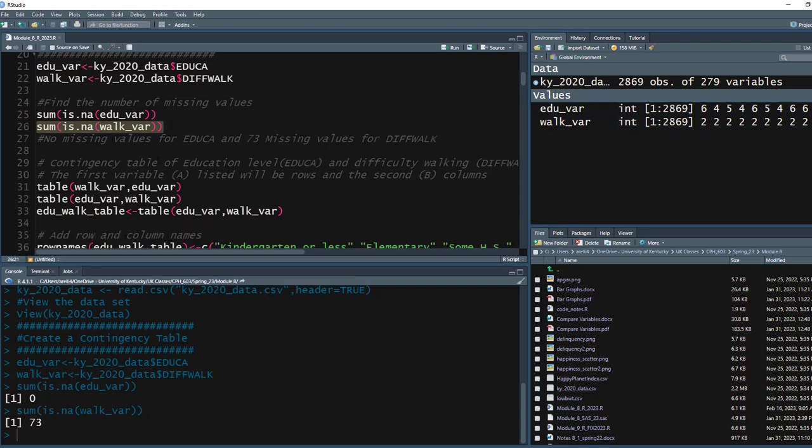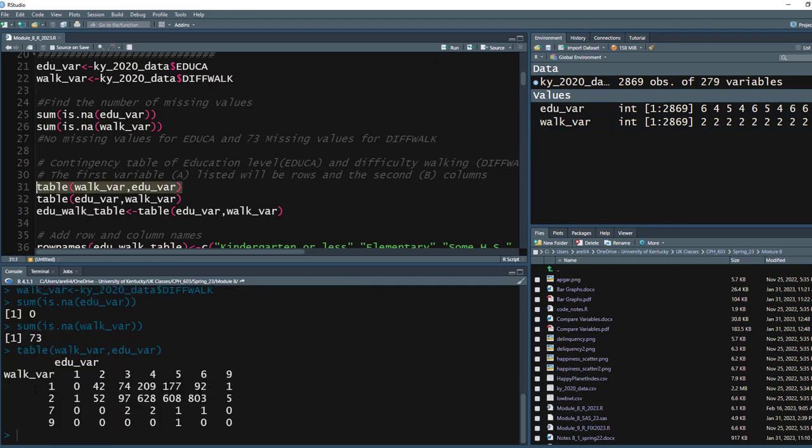So we're going to make a contingency table comparing these two variables, and we're first going to do this using the table function. Now how the table function works is you're going to put in both of the objects separated by a comma. Whichever one you list first will be represented in the rows, and whichever one you do second will be represented in the columns. So if we run this first one, notice that the walking variable is represented in the rows, and the education variable is represented in the columns.